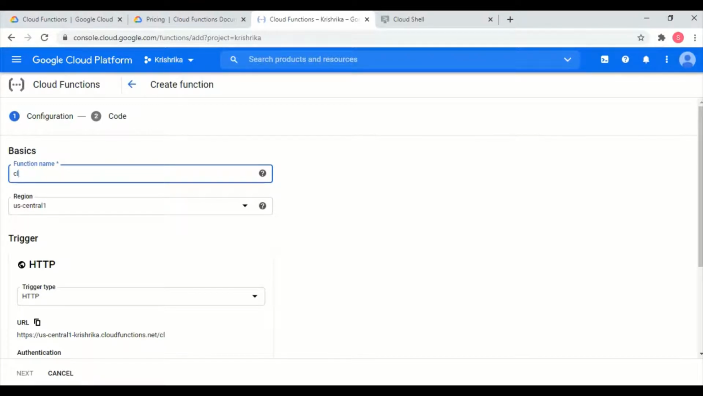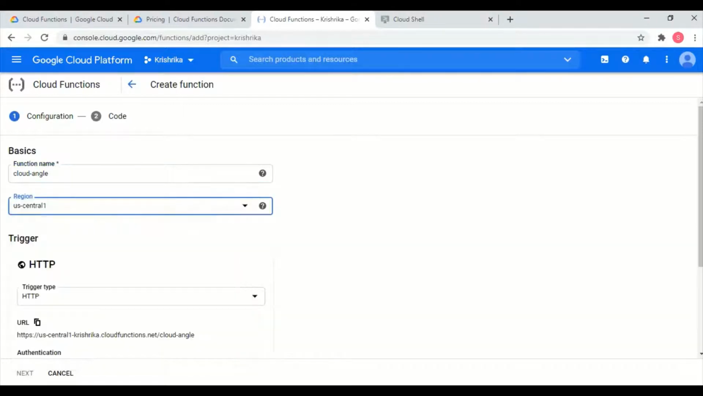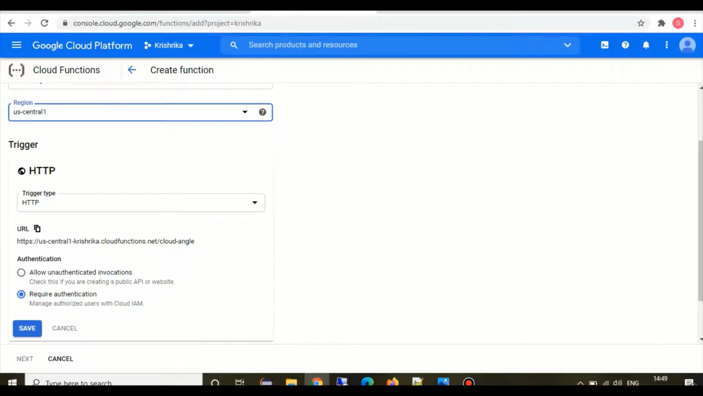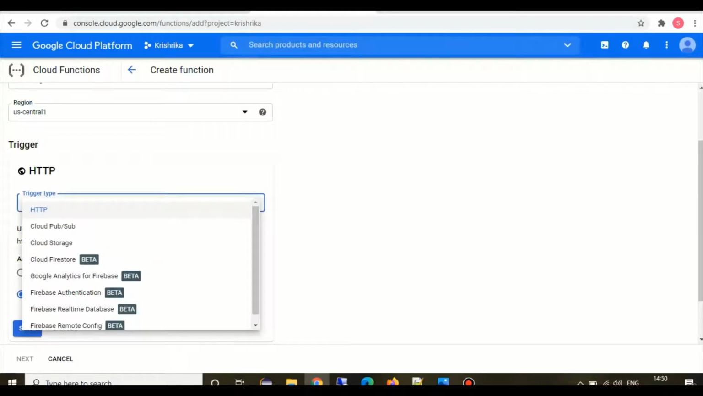Here you have to give some name, like I will be giving cloud angle region. You can specify whatever is nearer to you. And what we want is a trigger. We are creating a function, and it needs a trigger. So what kind of trigger do I want to create? I want to create an HTTP trigger because I want to run it from a browser or using a CURL command, or directly run the Google Cloud function.